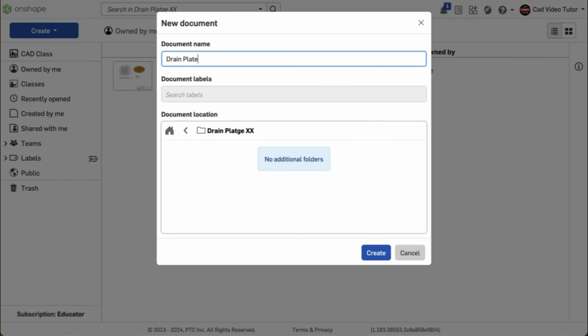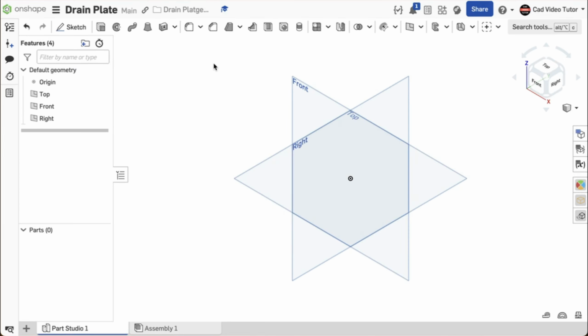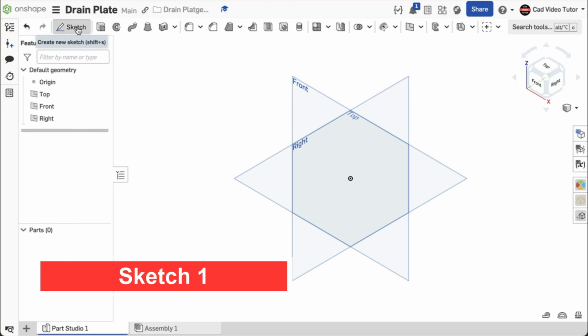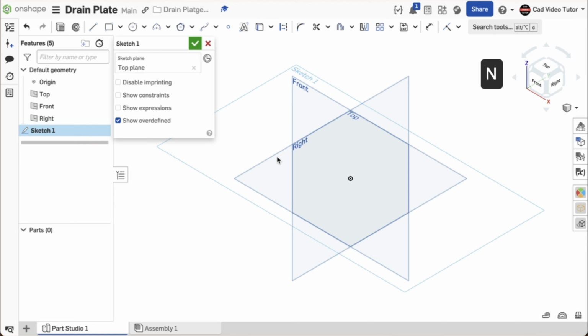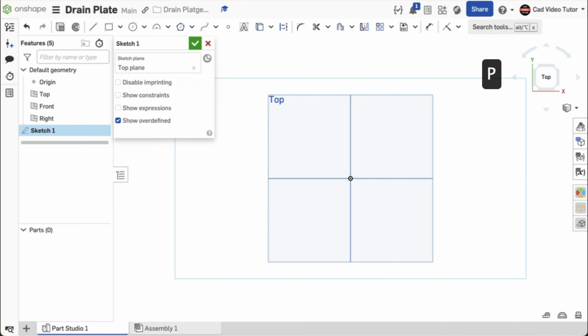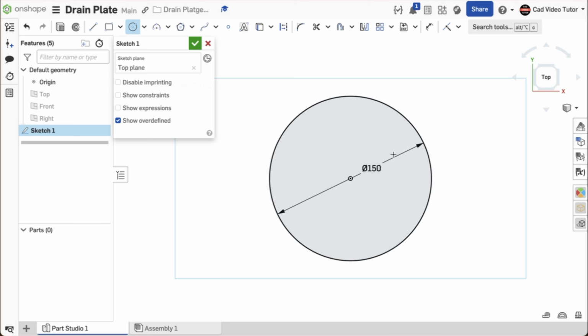I've started a new Onshape document and named it Drain Plate. In the workspace units, the length should be set to millimeters and the mass to kilograms. I'll start a new sketch in this part studio. Click on the top sketch plane. Use N on the keyboard to view normal and P to turn off the visibility of the sketch planes. From the toolbar, choose Center Point Circle. Click coincident to the origin to start the circle. Enter 150 millimeters for the diameter. This looks correct, so click on the green check to accept the sketch.